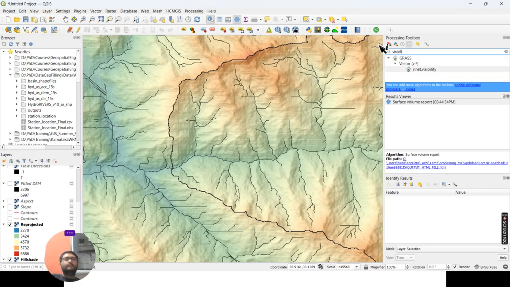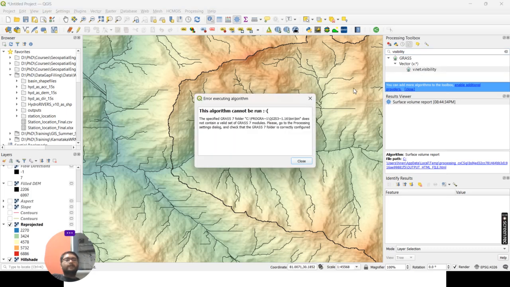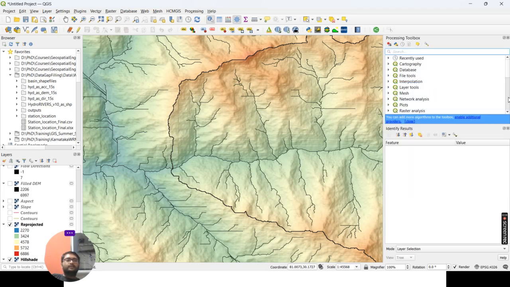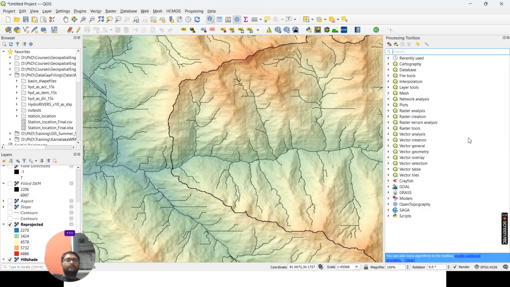Visibility. So there is an option we need this. I think it's not supported. I think QGIS is not capable of doing this. You can just see it in GRASS.